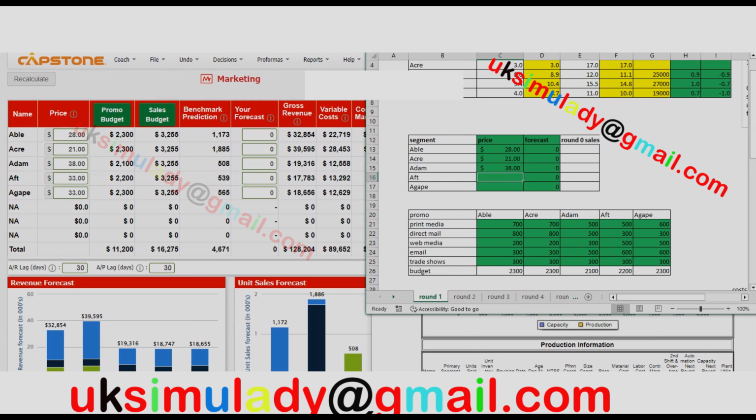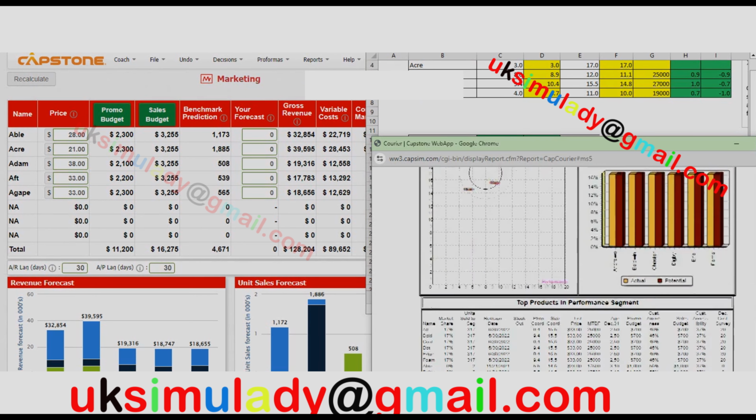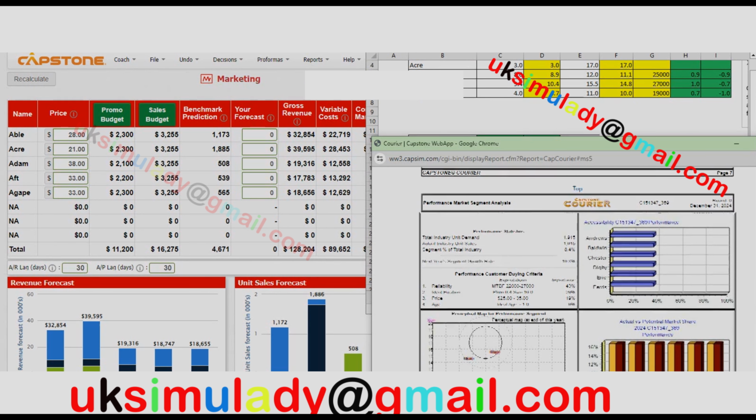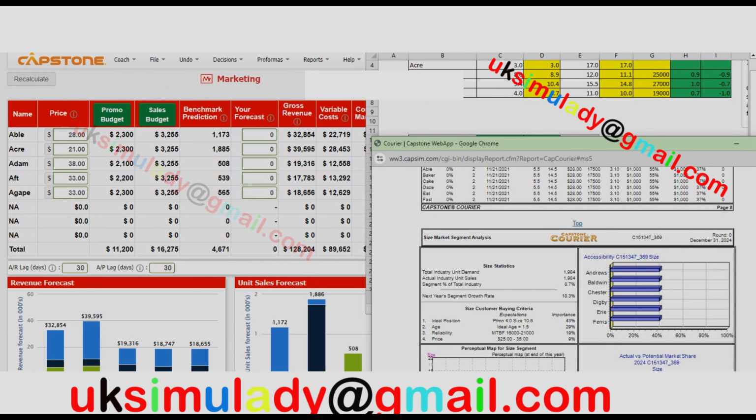Able, traditional. Price remains the same at $28. Acre, low end. No change. Price stays at $21. Adam, high end. Price holds steady at $38. Aft, performance, increasing to $34.5. Agape, size, also increasing to $34.5.